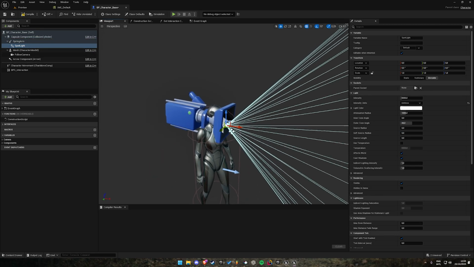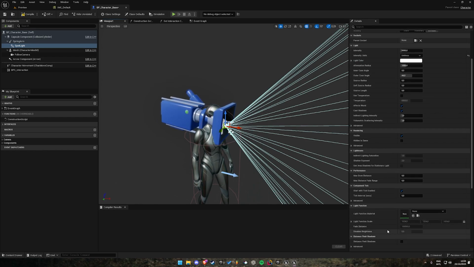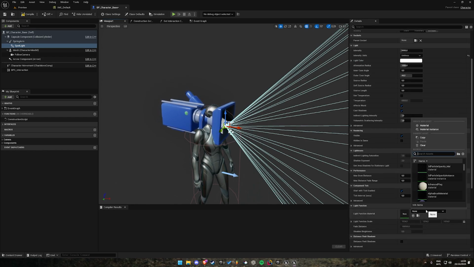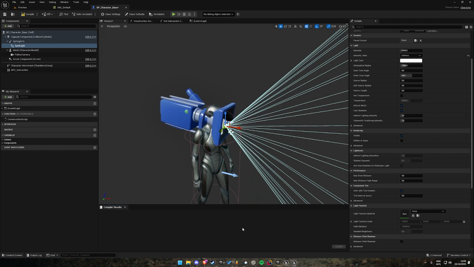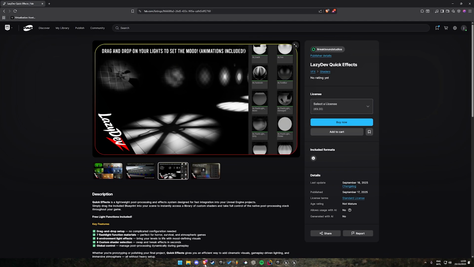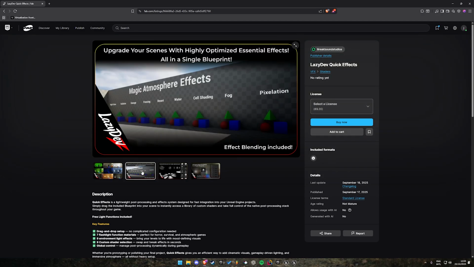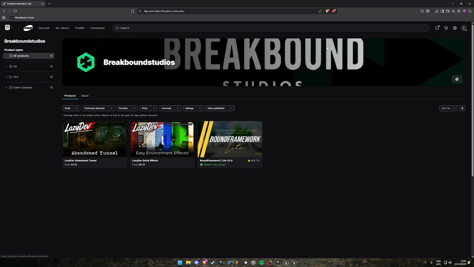And then for the flashlight, I am going to add a light function material. That's already imported. So if you want to have your own, you can get this from this project I'm making available on my GitHub, so you can see it in the description. If you don't like this specific one, you can check out our Fab page where we have LazyDev Quick Effects, which comes with light function materials as well as post-processing materials. So if you didn't like this one, you can get them here, of course. There are also free versions available, so do whatever you want, or pick whichever one you like.